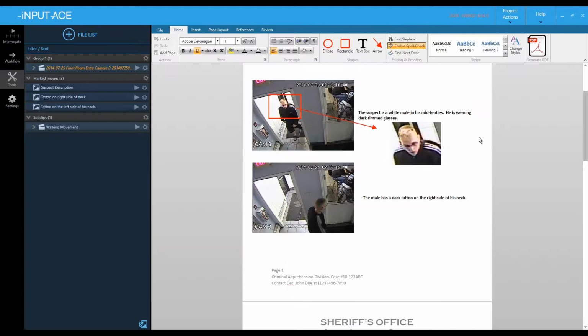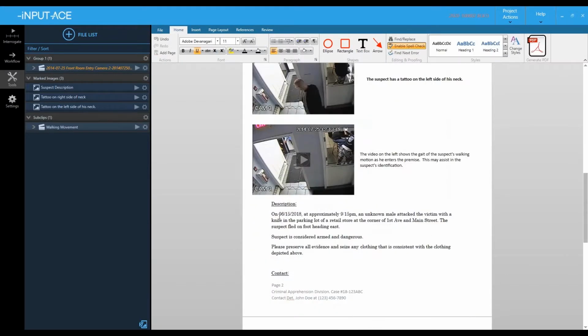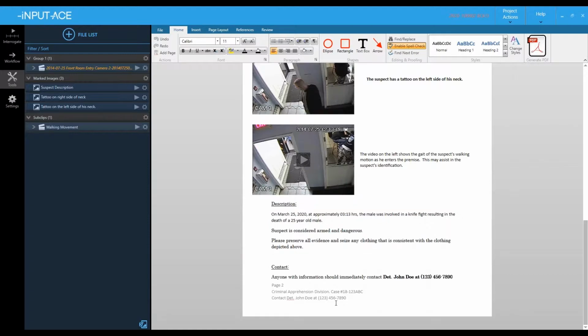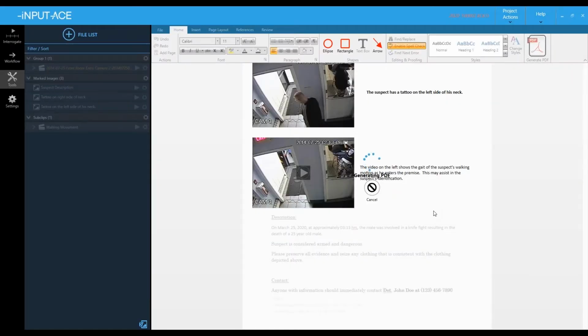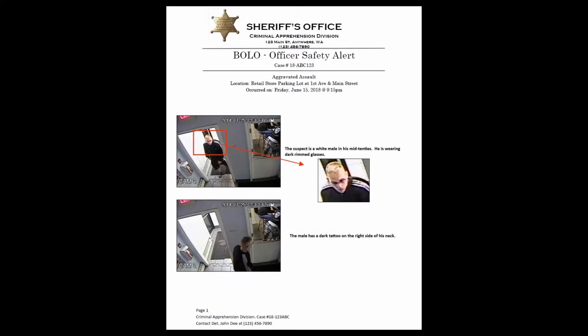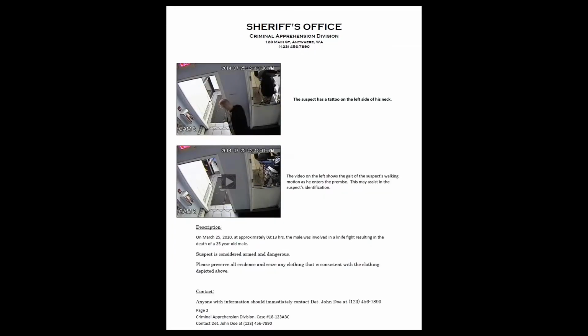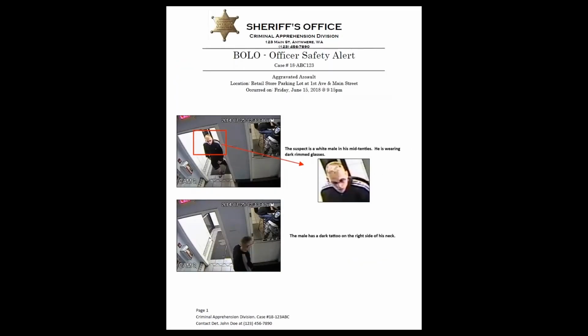The template can be edited to include desired information about your particular investigation. You can also include a call to action in case the suspect is later located and identified. Once your bolo is complete, simply click the Generate PDF button and browse to direct it to your desired location. The bolo is now a completely independent document with all images and video content fully embedded into the PDF.